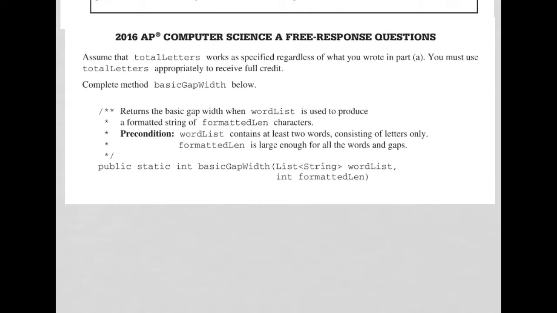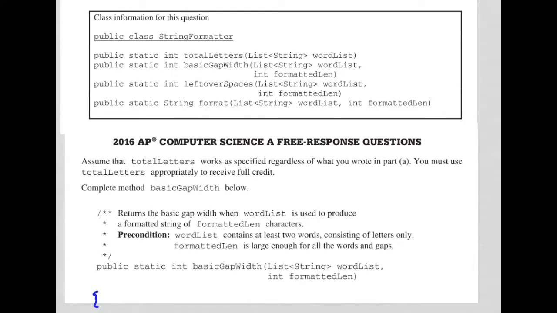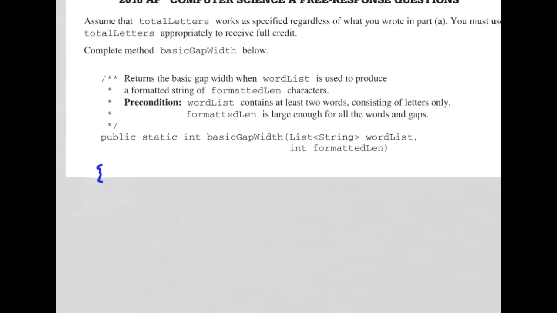Assume that total letters works as specified, regardless of what you wrote in part A. You must use total letters appropriately to receive full credit. Complete method basic gap width below. Okay, so what we are going to do is understand that we have a list of words to work with, and we also have formatted length to work with, and I'm allowed to use my total letters method because it's within this class, so I can just call it whenever I want.